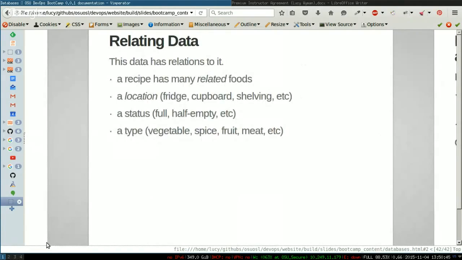This data has relations to it. Like a recipe has lots of food that goes with it, there are lots of ingredients. Every food item is in a location, so it's like in your fridge, in a cupboard, on a shelf or something like that. It has a status. Is this food item almost done? Is there just a tiny little bit down at the bottom? Or did you just buy it? Is it full? And what kind of food is it? Is it a fruit, a vegetable, meat, a spice, that kind of thing?